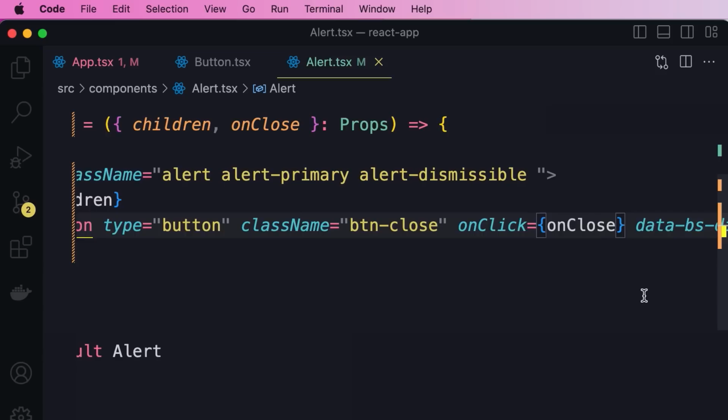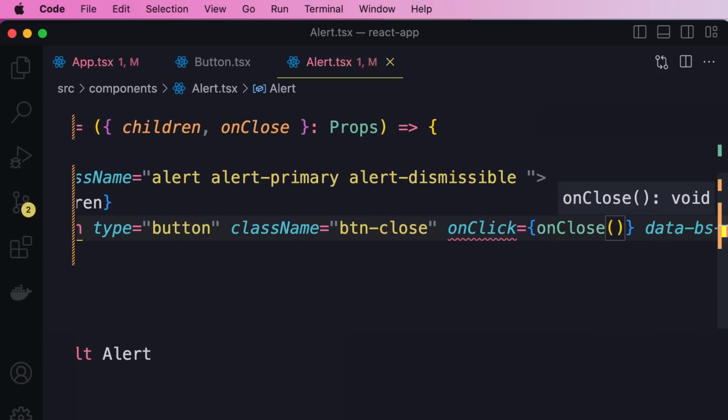Now, more accurately, we are not calling this function. We're not calling it like this. We're just setting onClick to onClose. So onClose will be a function that is passed from the outside, from the parent. We pass that function to this prop. When the user clicks on the close button, React will call that function for us.